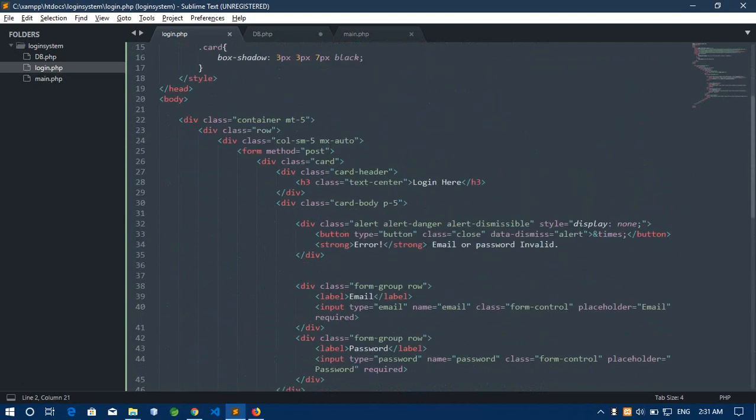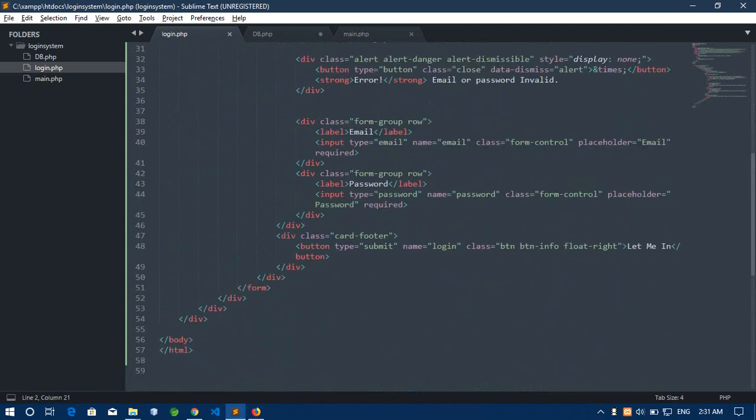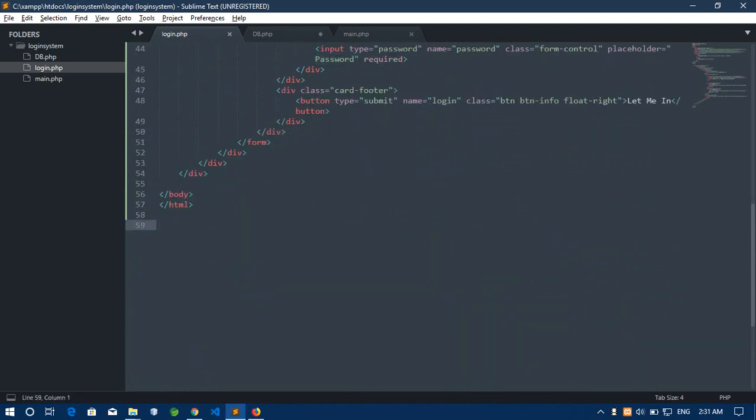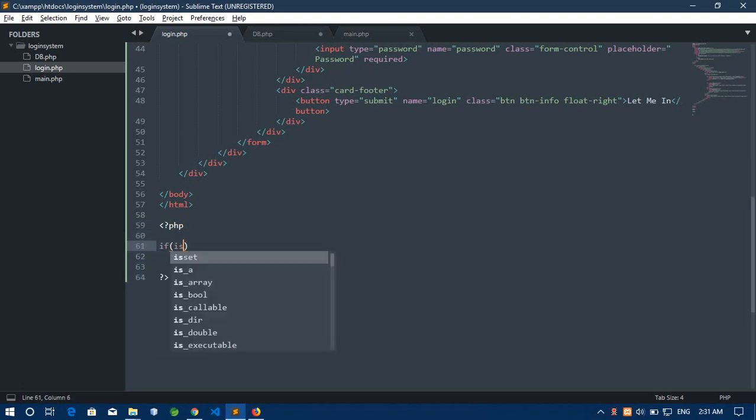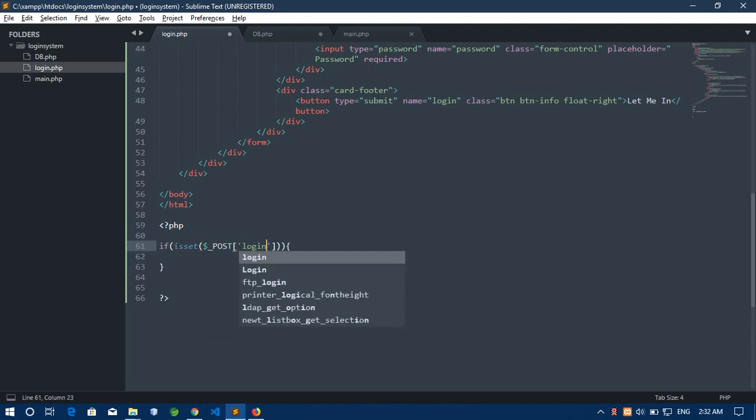Okay, and I have a form and I have two fields in it. First one is email and second one is password. So now let's code for the login system. PHP tag and isset here, $_POST, and our button name is login.